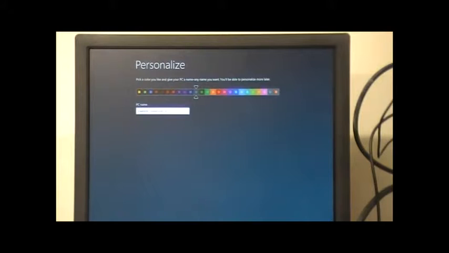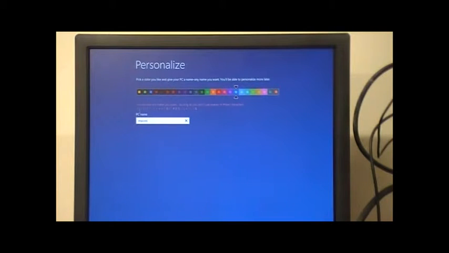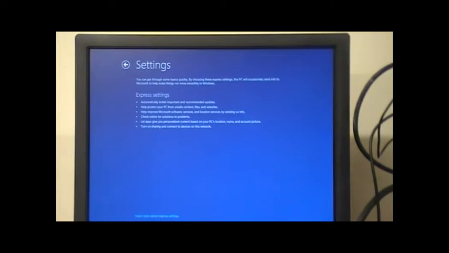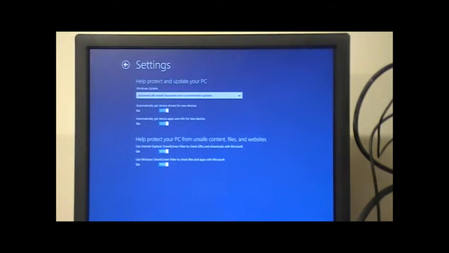Okay, so now we're asking if we want to personalise. You can change colours to whatever you want. Go for a nice blue, matches the PC Centre's logo, and computer name, and we will call this my computer. Do next. Settings. Just going to have a look, see what we can do.